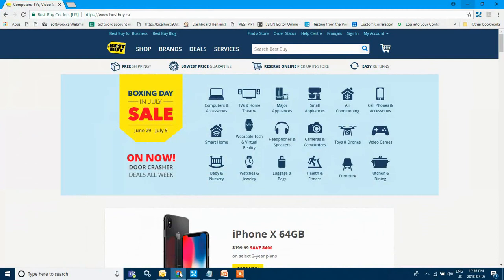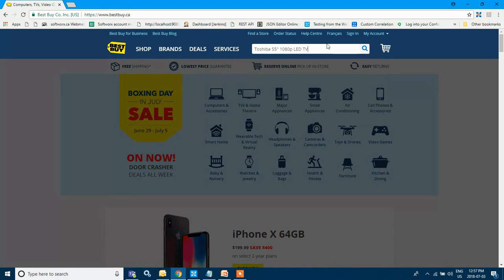So I'm right now on my Best Buy website. I'm going to run a manual testing flow on the Best Buy website. I have the SOAtest Smart API Generator plugged right into my browser. All I'm going to do is just start the recording. Now I'm looking for a Toshiba 55-inch TV. So I'm going to just search for the TV.